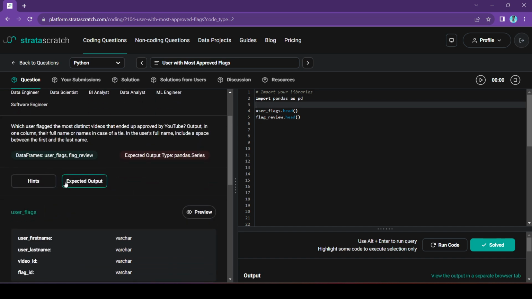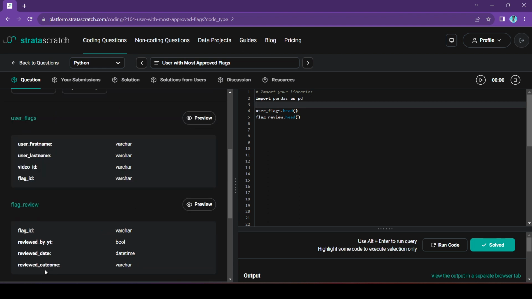So let's have a look at the problem statement. The problem is: which user flagged the most distinct videos that ended up approved by YouTube. Basically we need to find the distinct count of videos for each user, and in that we need to find the most distinct videos uploaded by the particular user, and they also got approved. So we only have to look into the rows where the outcome is approved.